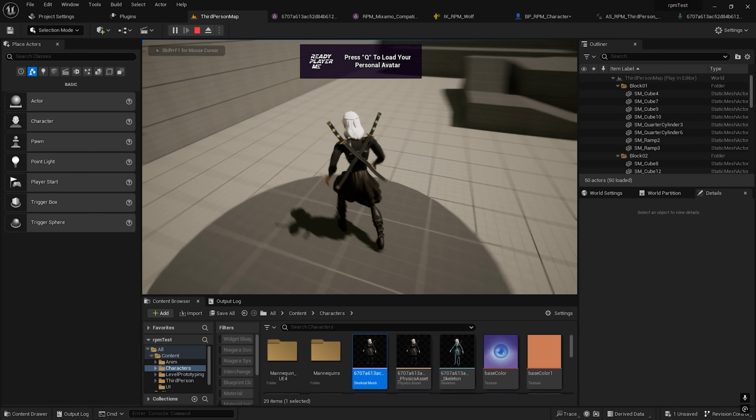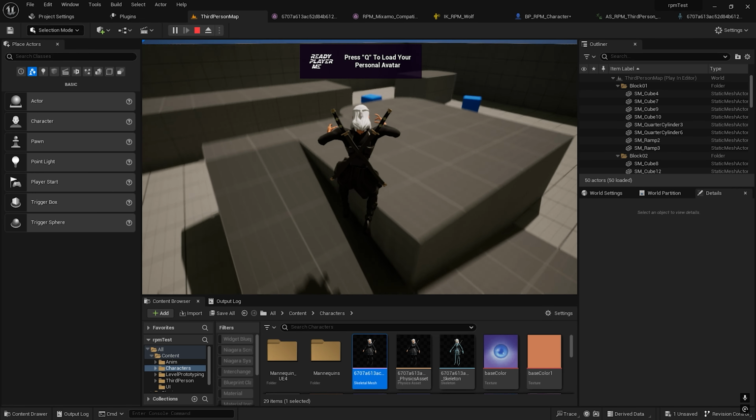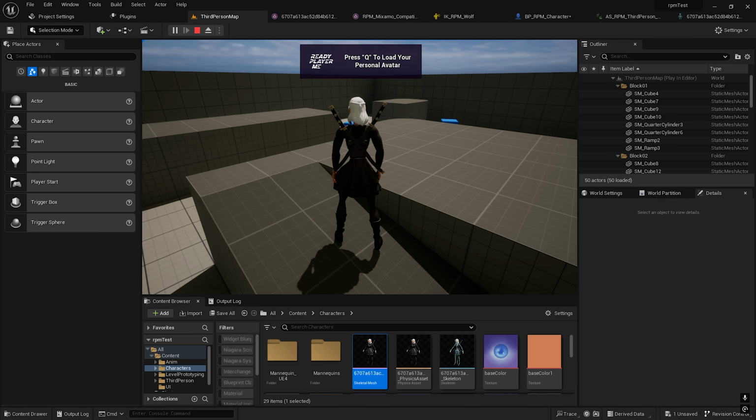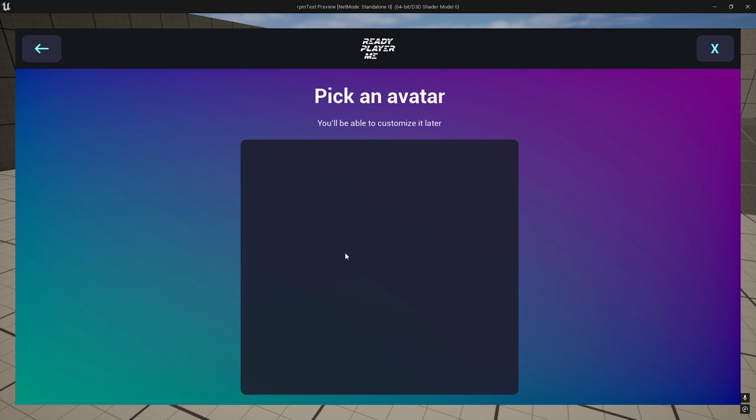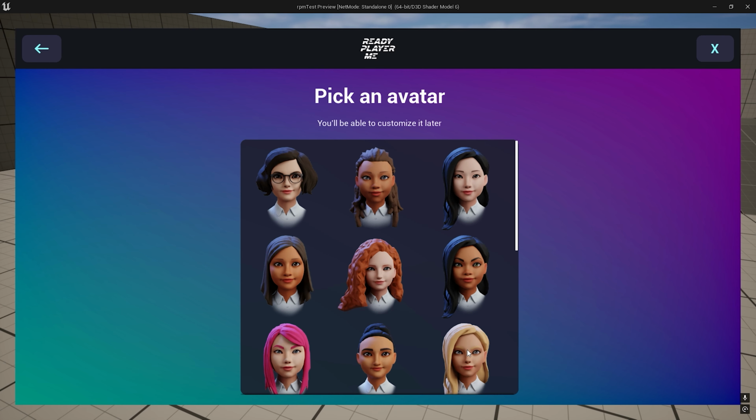oh God, it's playing. Nice! Okay, can we change the character with this custom one? Skew, feminine. Let's see if we change the characters or not.